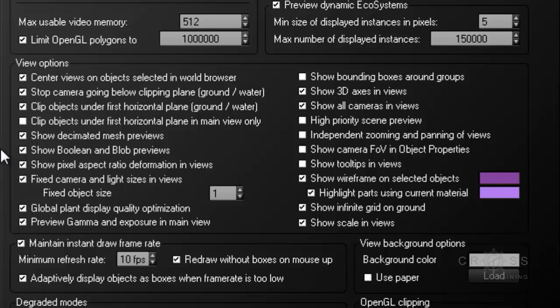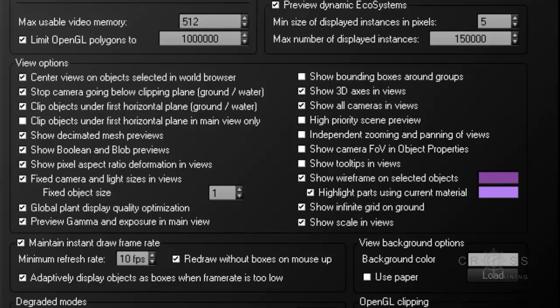The next one down is Show Boolean Blob Previews. Clicking this in will build a polygon approximation of the results of any Boolean or MetaBlob's hyperblob operations. This is not available if background draw thread is disabled. The next option, called Show Pixel Aspect Ratio Deformation in Views. Checking this in will affect the non-square pixel aspect ratio appearance in the OpenGL previews.